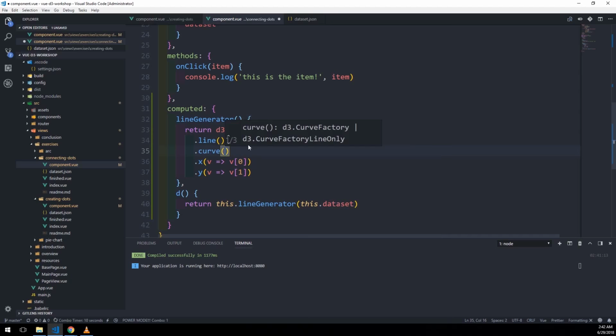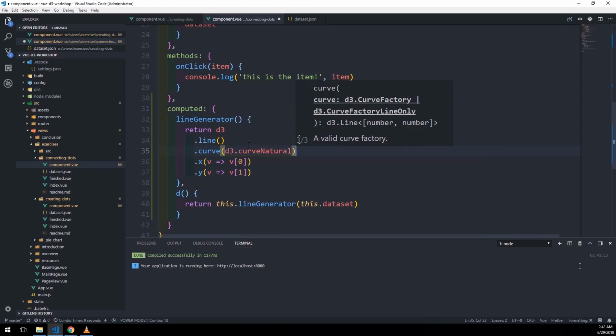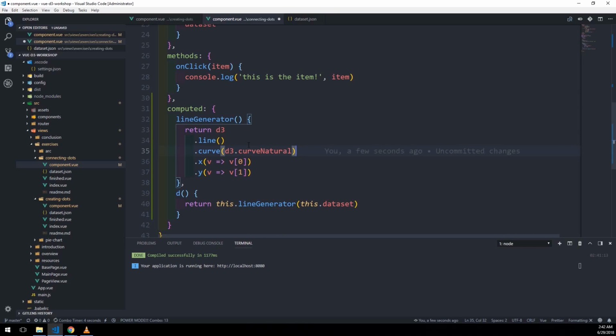Let's do curve natural. It has a curve natural one, okay? So in line generator, I don't see any parameters, but in the D method, you're passing in data set. So where is it? There's no parameter for a line generator. How is data set being used?